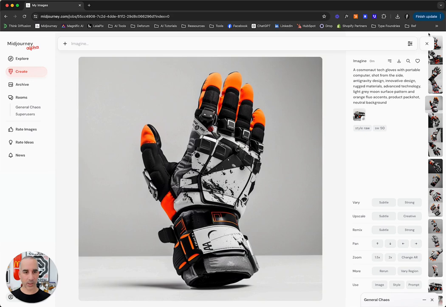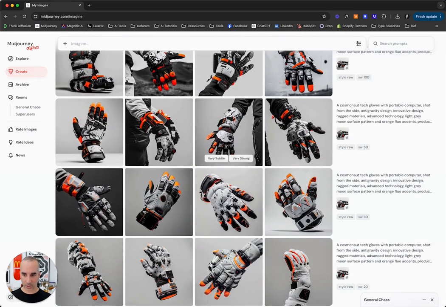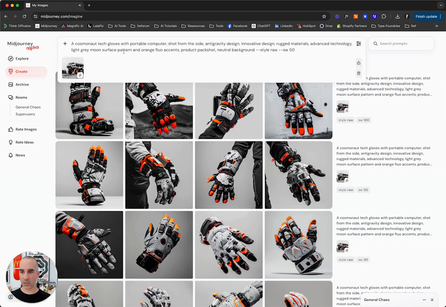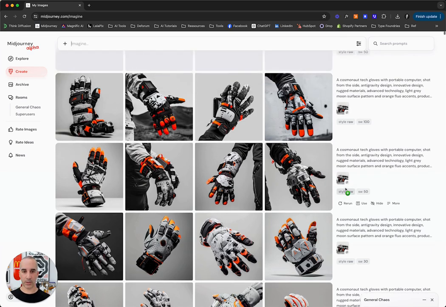Yeah, kind of like this one. And then, I think this is pretty good. This one is good too. But let's say I want to use this one. And then we have the light gray moon surf pattern. Then we can add the Nike logo. Full black with white Nike logo, just because I want to make this a branded project. And then let's try it.